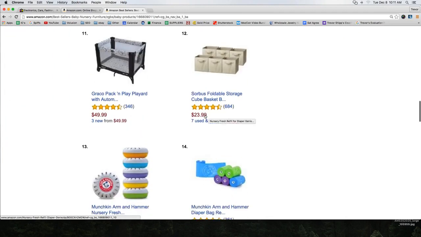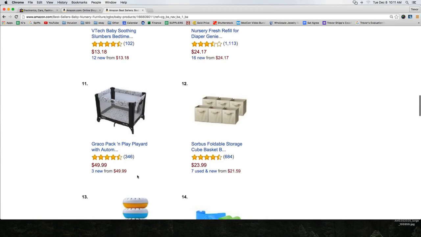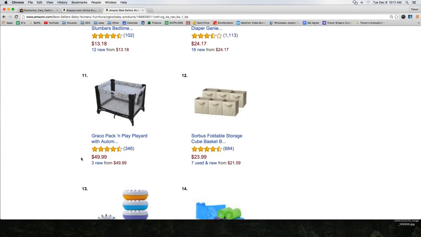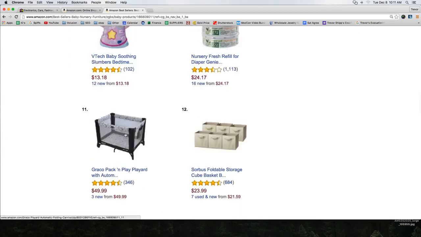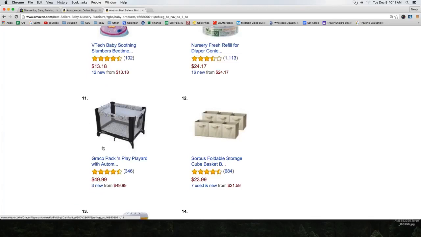See that? I can scroll down and look. And this is all real-time stuff. This is legit data here. So if these things are showing up here on the bestseller list, they are going to be decent sellers on Amazon. Well, I'm going to take this item, and I'm just picking this at random. I haven't pre-planned any of this. This is number 11 on that list of baby bestsellers.